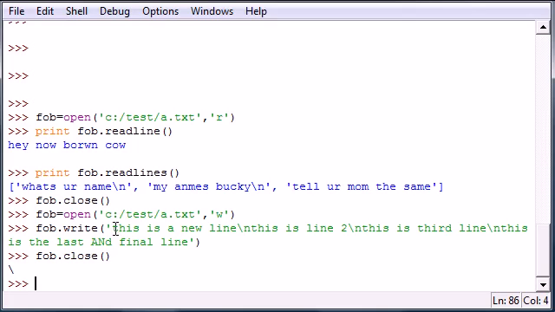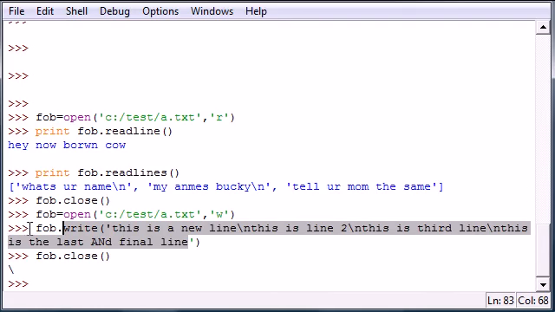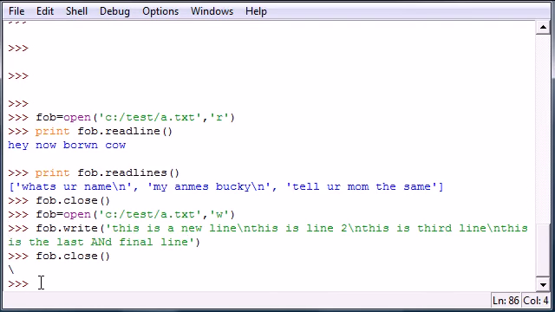If you can remember, that old file said this is new line, this is line 2, this is third line, this is last and final line, for the 1st, 2nd, 3rd, and 4th lines. But say you want to only edit one of those lines in that file. Let's go ahead and make a file object. Actually, I'm going to show you guys how to do this in the next tutorial. This one's getting kind of long. So in the next tutorial, I'm going to show you guys how to modify only certain lines.